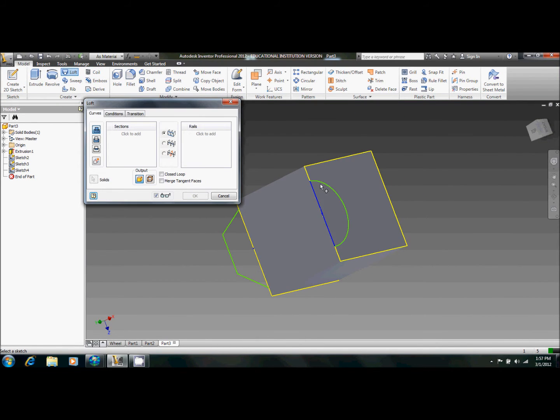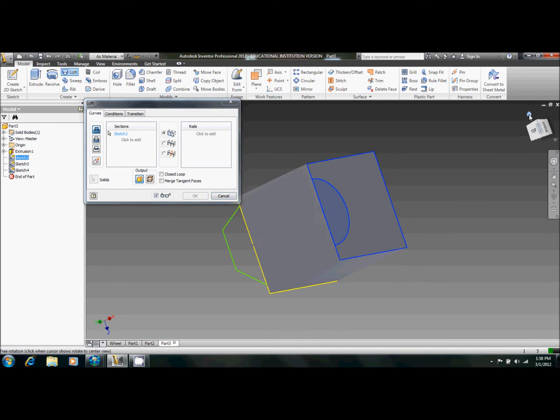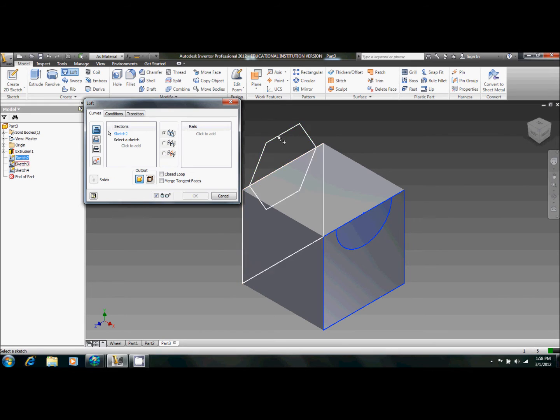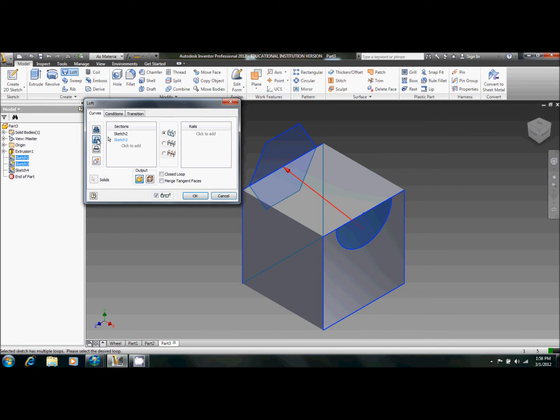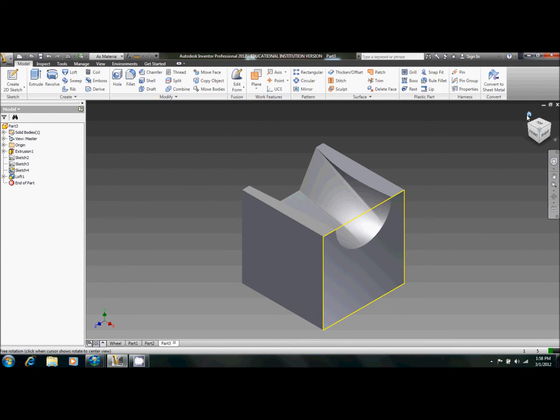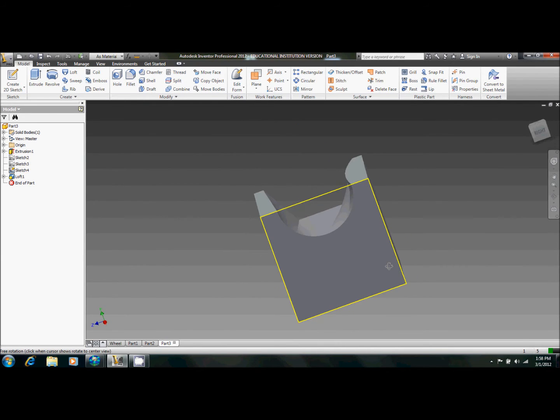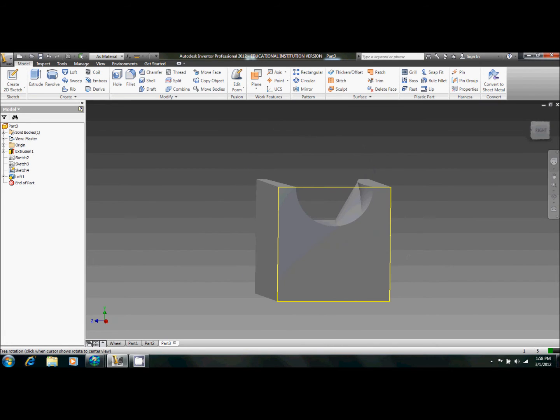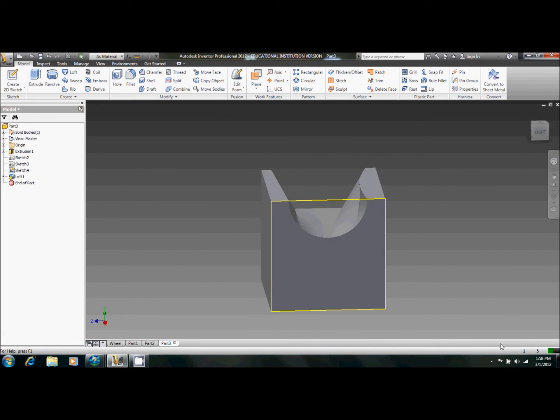Create a loft. Select this sketch and that shape. Click right there and select that sketch and then that shape. And then select extruded cut. And there we go. It goes from a semicircle to a hexagon and cuts through that shape.